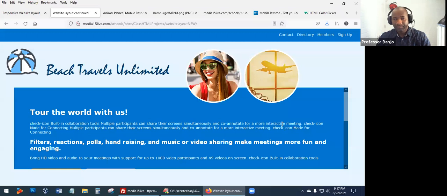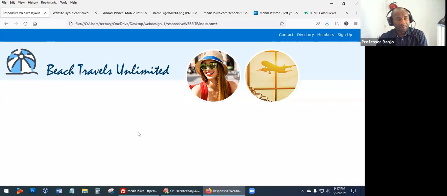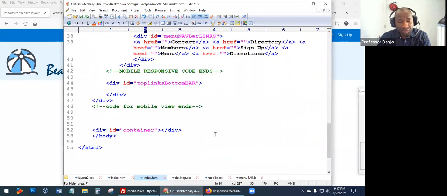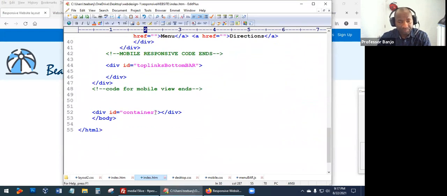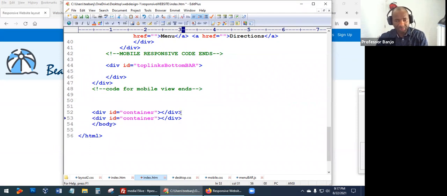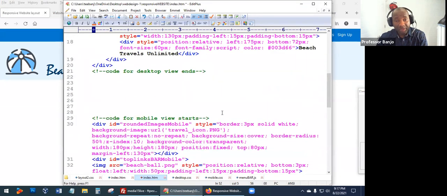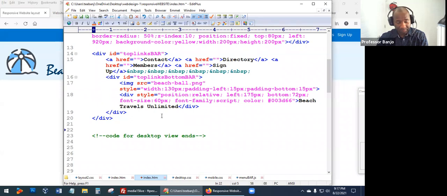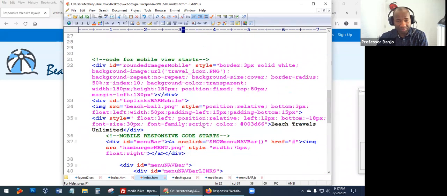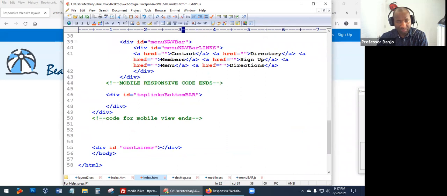So that's your container. So let's go here, and we're going to say container. We're going to have two containers, right? So the first container, I'm just going to grab this, take this guy and put it all the way up here, right after the code for desktop. And then I'm going to leave this down here for mobile. So say mobile.